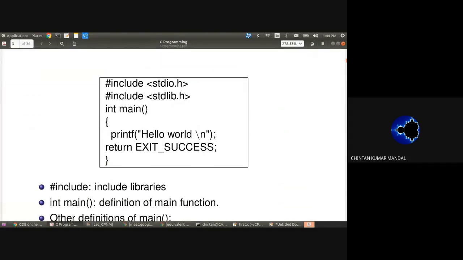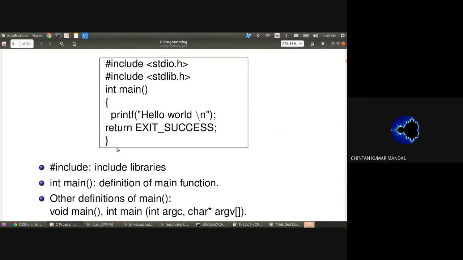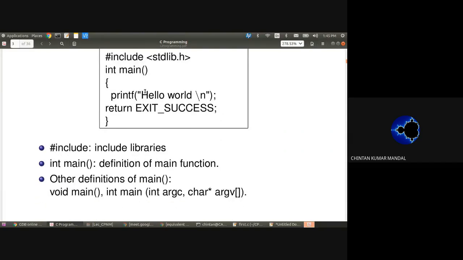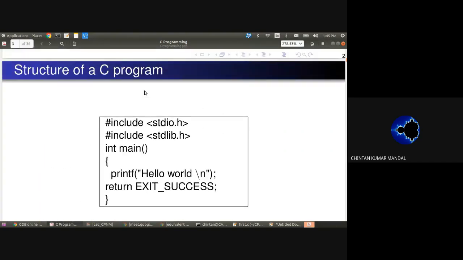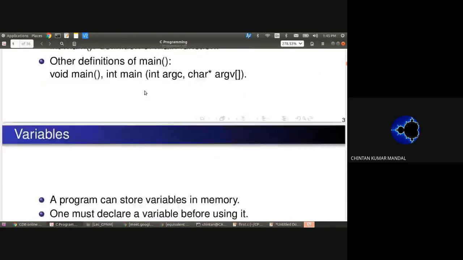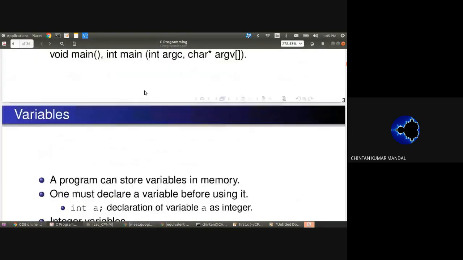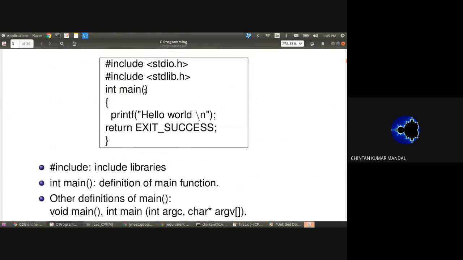Okay, so I'll be moving a little bit fast, right? So these are the definitions. You can actually see the structure of a C program. Any question till here?